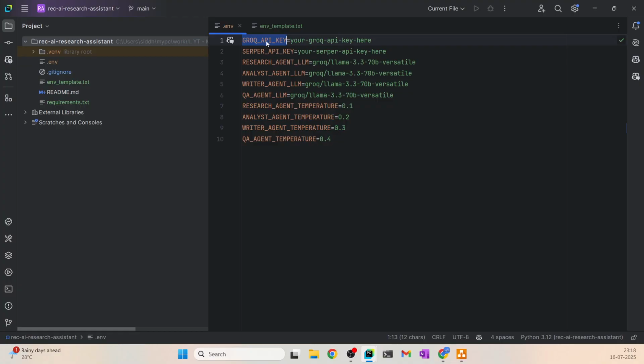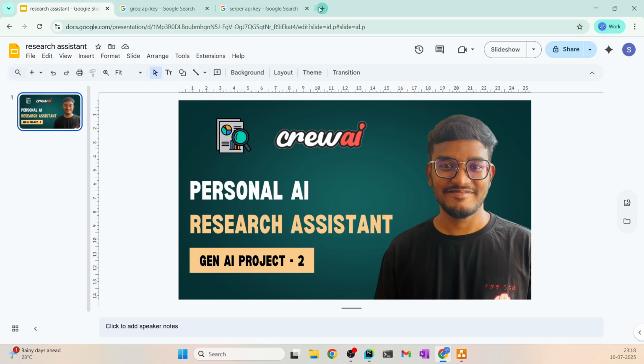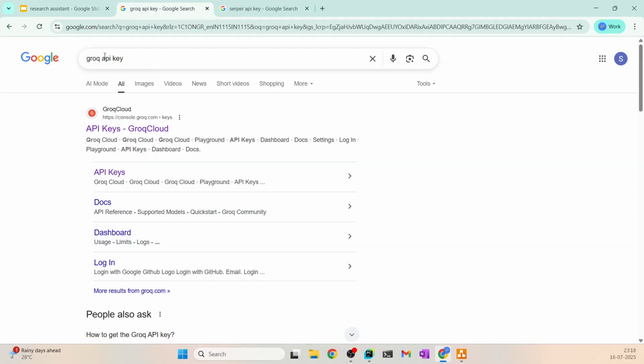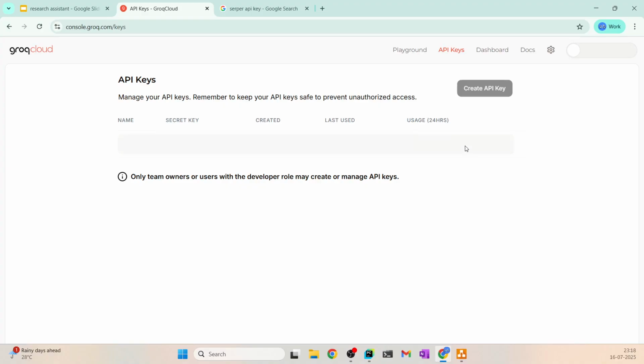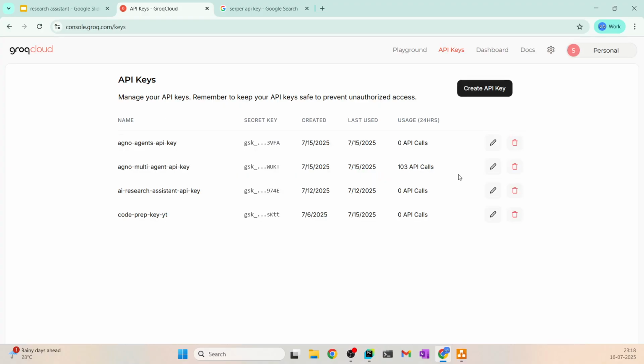Now let's get our Grok API key and Serper API key. You can do this with the free tier version itself. I'm going to Google and searching for Grok API key, and in this console, console.grok.com/keys, from here we can create our API keys. You can just sign up with a Google account. These CrewAI agents make several calls to this LLM, so sometimes I've noticed that the free tier version is not sufficient. So I have a dev tier.